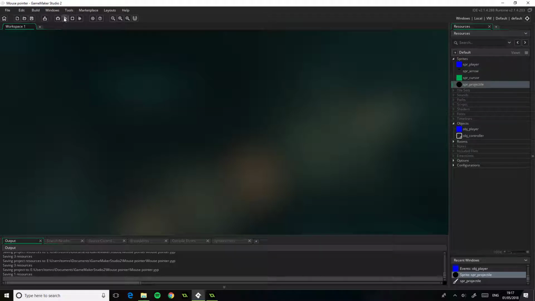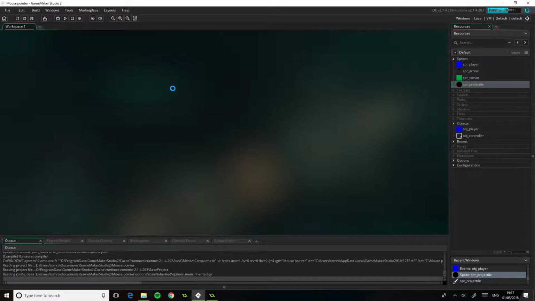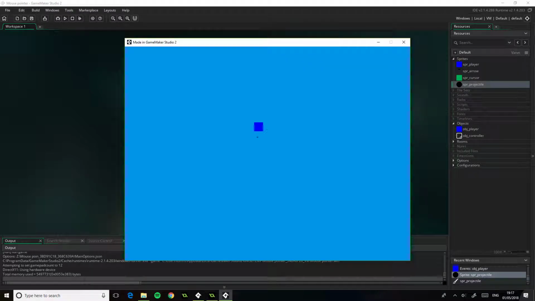So in the last video we got the pointer itself sorted, with the unlocking and locking. We did actually add a sprite as well, but we made it an optional thing. What we're going to be doing in this video is adding projectiles.